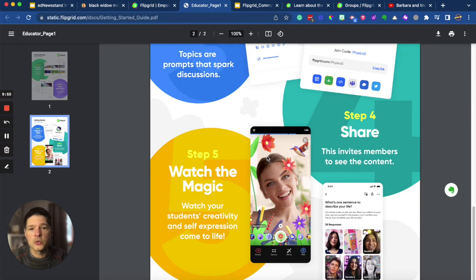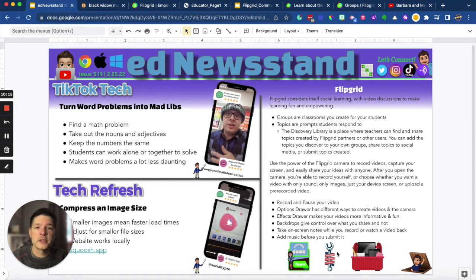So you can watch your students' creativity and self-expression come to life. And again, a lot of that stems from the Flipgrid camera. The wrench that you see at the bottom of the newsletter is another resource that Flipgrid has. If I were delivering a professional development session to my staff, I might use this Google Slideshow to demonstrate and walk through some of the steps of Flipgrid. So again, let's click on the wrench and we'll go and check out that slideshow.